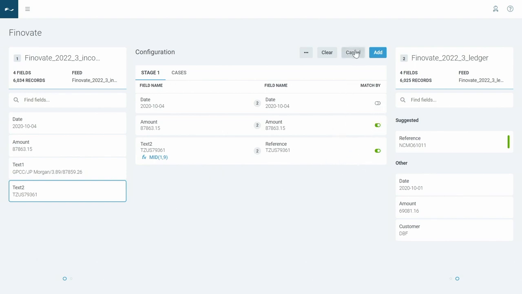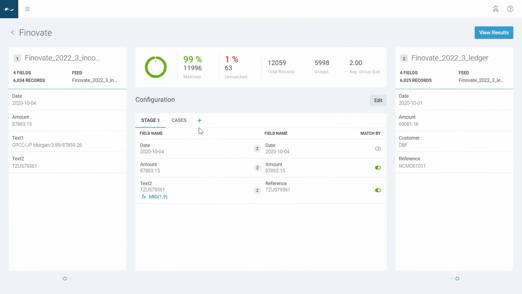It's really that easy. What we could also do is add another stage. We could ask the AI to go off and try and match even more data if we wanted. But what I'm going to do now is show you the results, and then we'll look at some of the machine learning that the solution is able to do on top of the AI that's just been applied here.